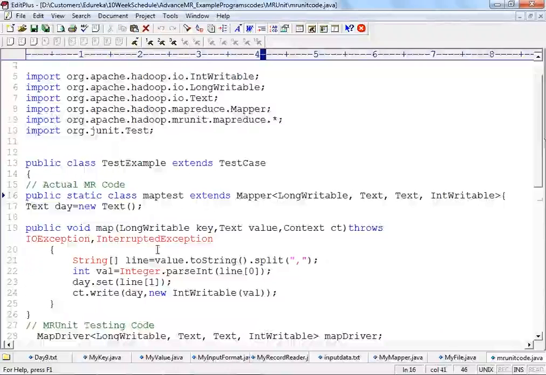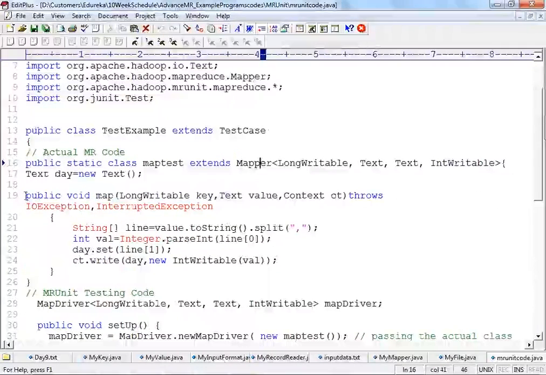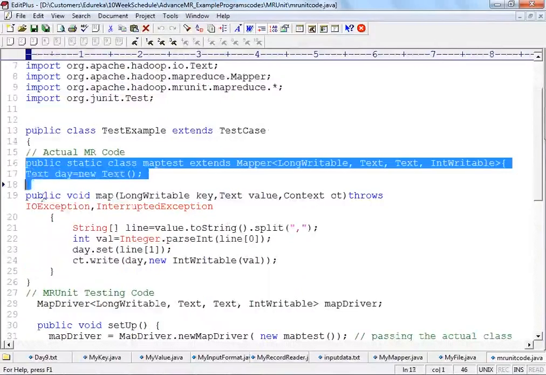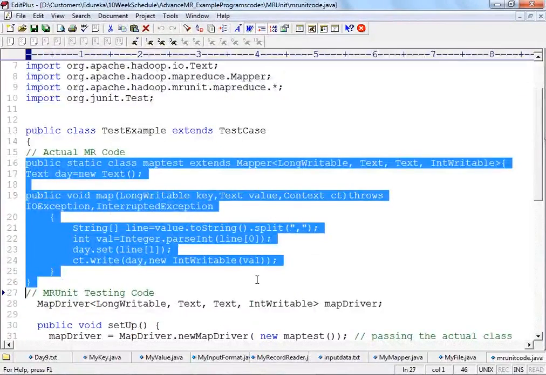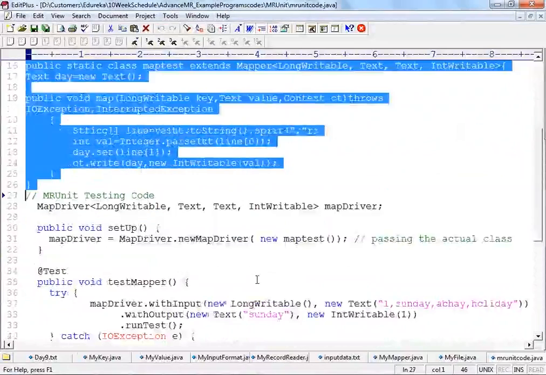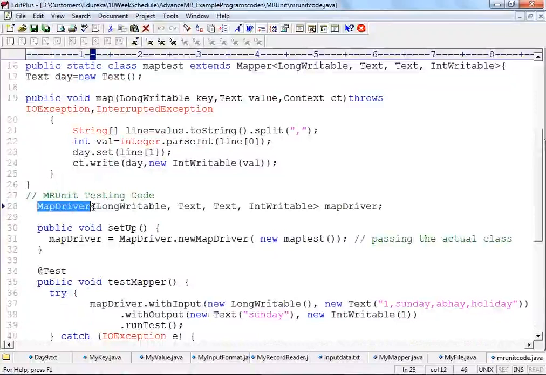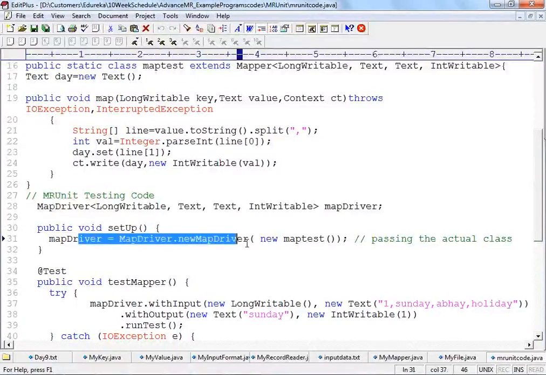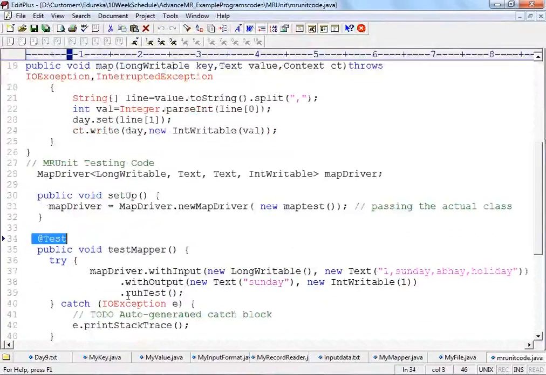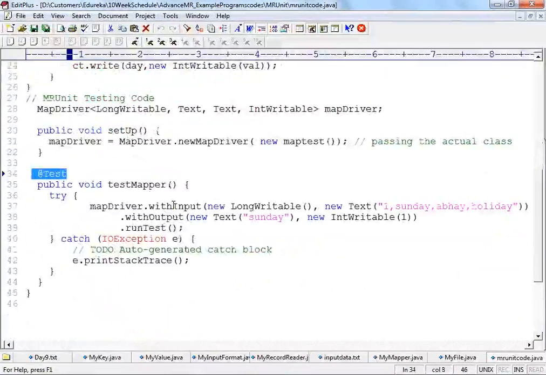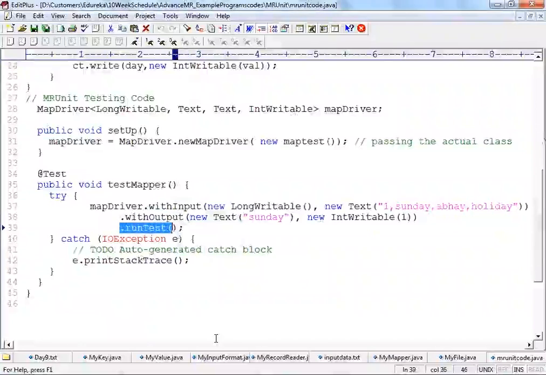I've got a map test which extends mapper. In the map, I have some business logic. This is the class from 16 to 26, which is going to be the actual MR code. Then I have the testing code over here, wherein, like I said, first we have to declare our map driver, which will have the same parameters as the class. Then in the setup method, I'm creating an instance of the map driver and passing the actual class. Then using @test, I am testing it with the input and the output, and then I will run the test.